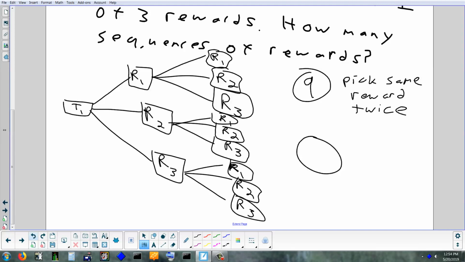There'd be 6. Because if you pick R1, then you'd only have a choice of rewards 2 and 3. If you pick 2, you could pick 1 and 3 the second time. And if you pick 3, you could pick 1 and 2. So there's only 6 ways to do it if you're not allowed to repeat rewards. So 6, pick each reward 1 time.